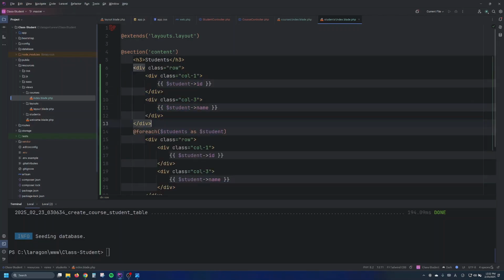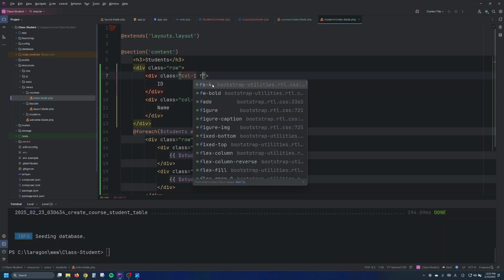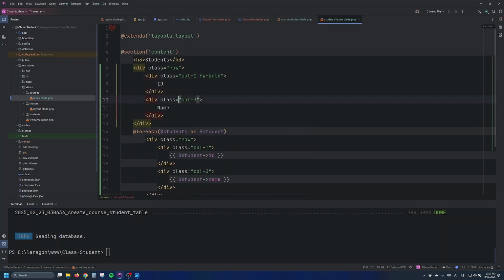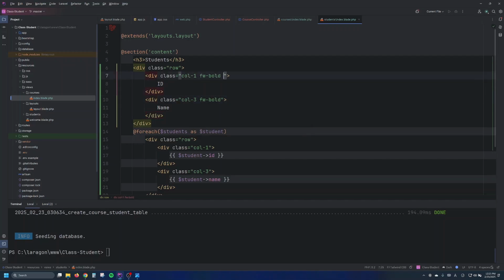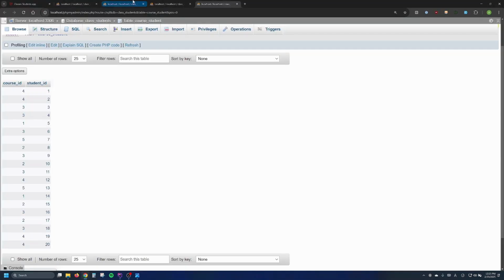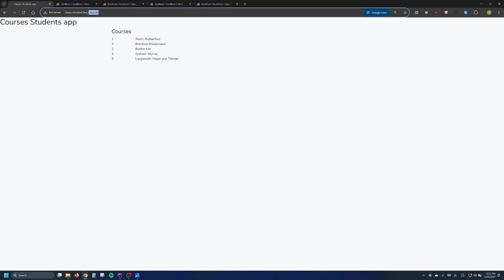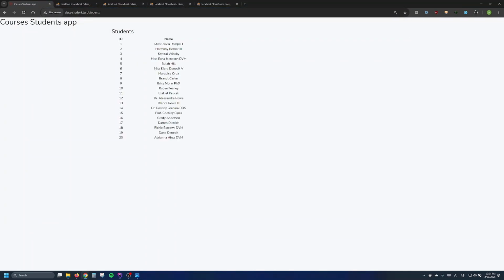You know what we'll do as well? We'll put here, we'll just put ID and name. Okay, and we'll just make that bold, just because it's a header. This one bold, and how about we center this one as well. Text center. Okay, and you know what, we can center the name as well. Okay, so we should be able to view this page now. Students, we've got our students and our ID and the name. Right, there's our 20 students.